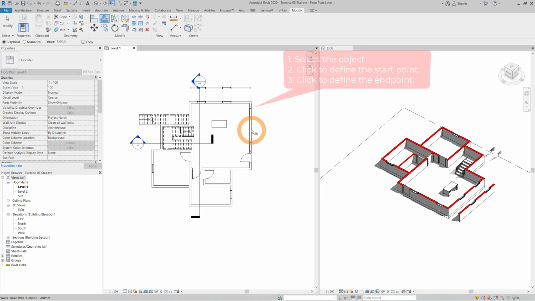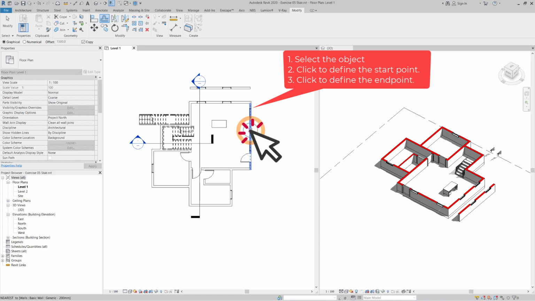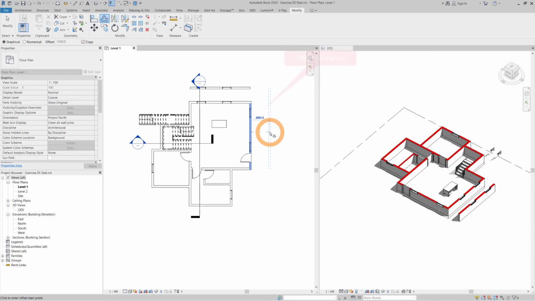Go ahead and select the element you wish to offset. Now click to define a start point, move your cursor some distance away from this point and then click again to define the offset distance. Notice that after you click your start point, Revit shows you on the screen where the offset will be made by the presence of the dashed blue line. The position of this line changes as you move your cursor. Now go ahead and make your second click, to create a copy of the element.